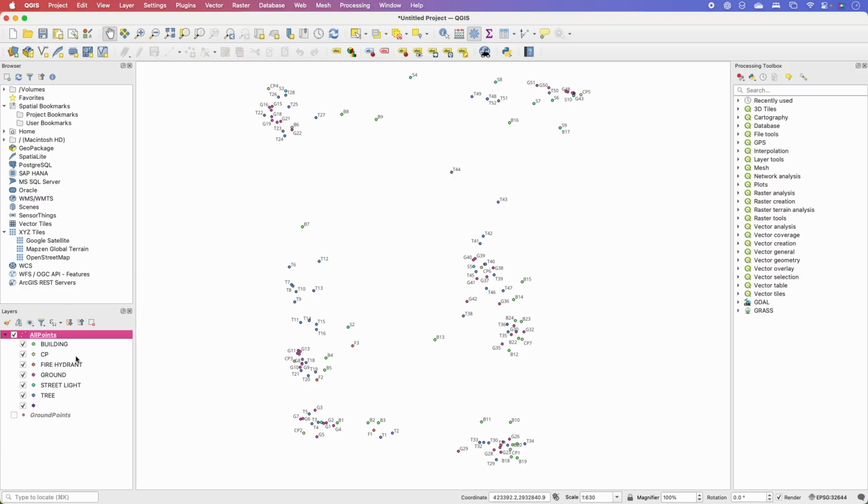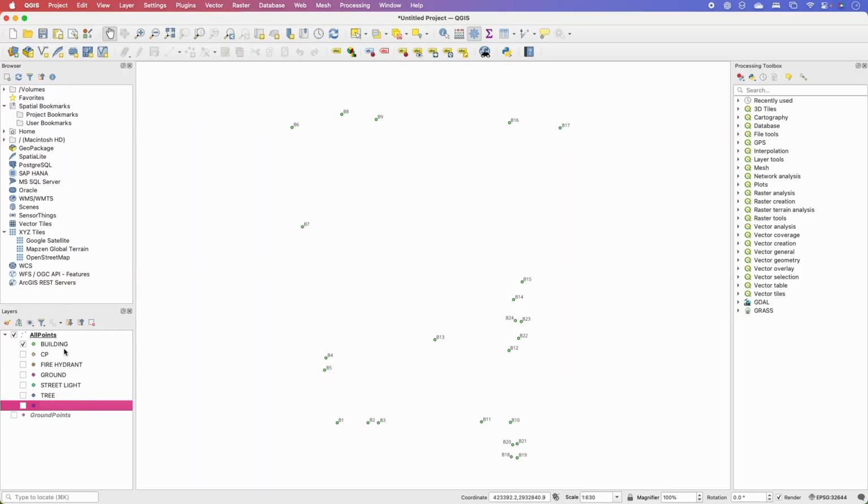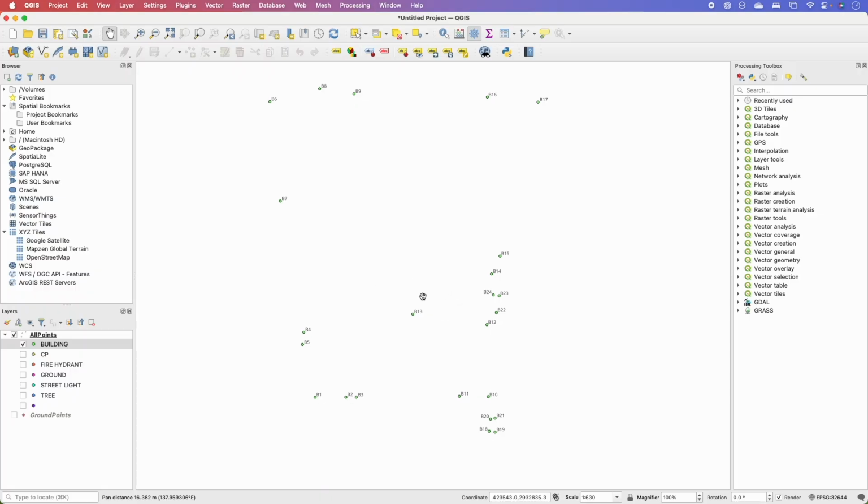Now at any point of time during your work, you can hide the layers that you don't want and just focus on the layers that you want for making a particular type of features. So let's say you are interested in making buildings first. So we'll just tick this building and untick others and now only the building points will be visible to us.